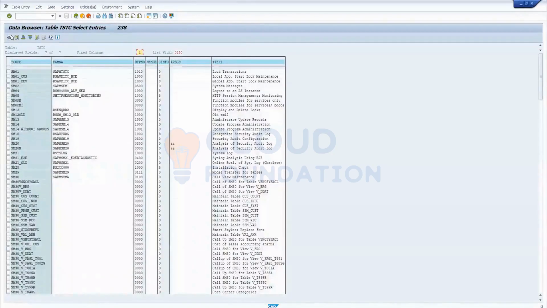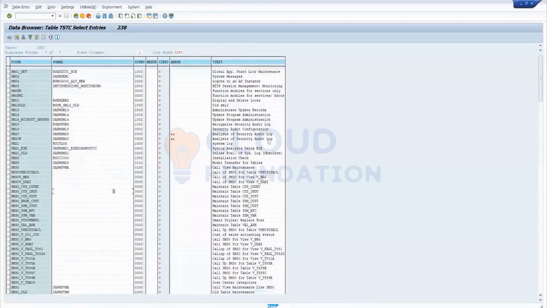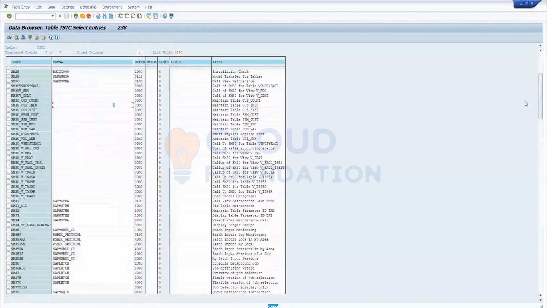SN1 to log the transaction. M21 to check the system log. There are thousands of SM related T codes. That is system maintenance. You can think of this as system maintenance.